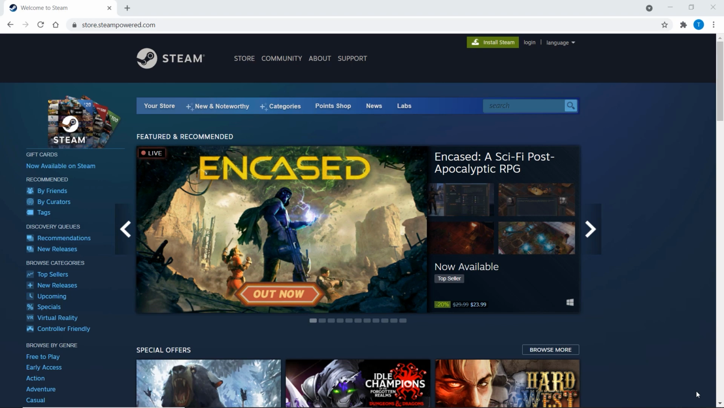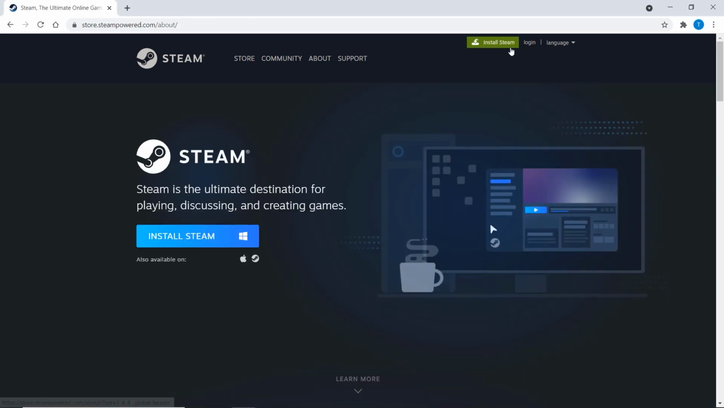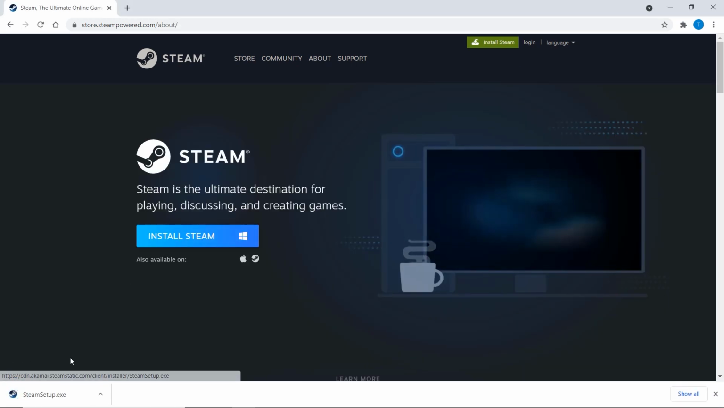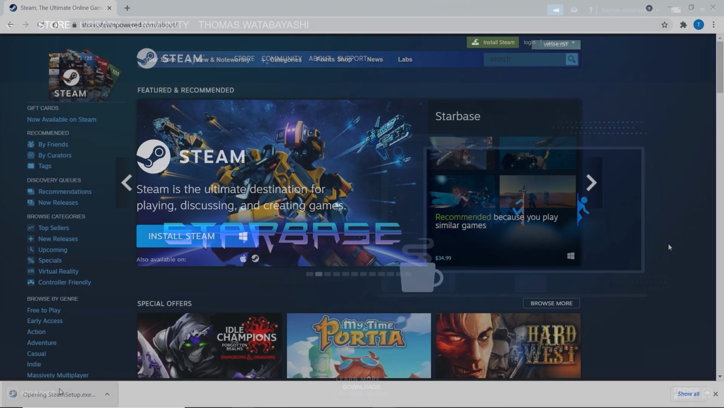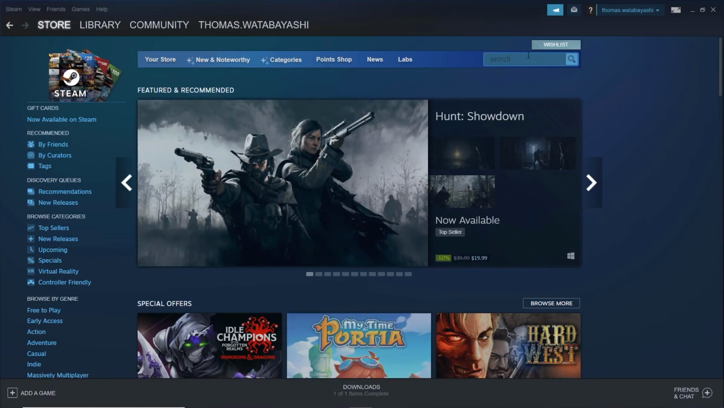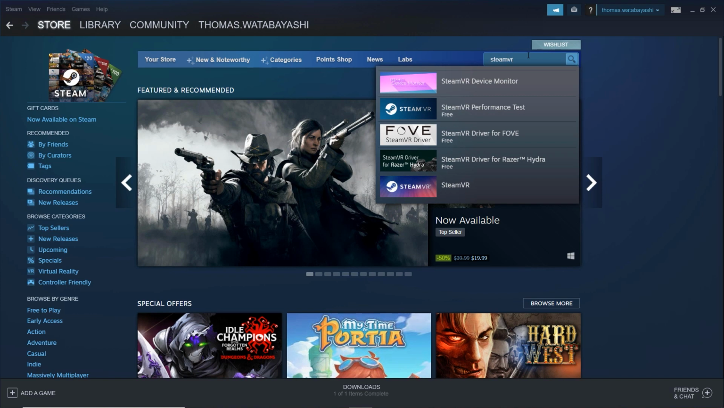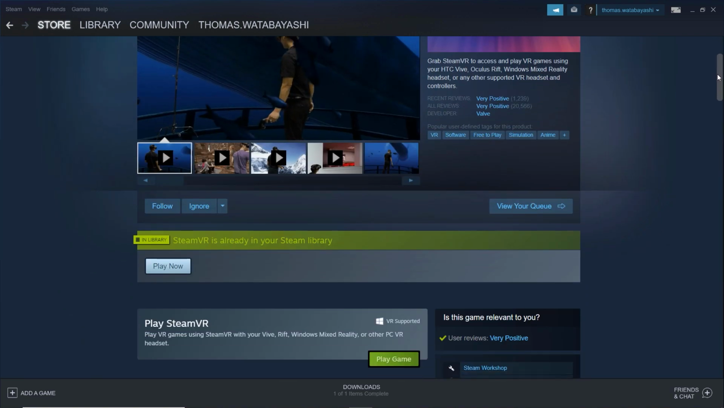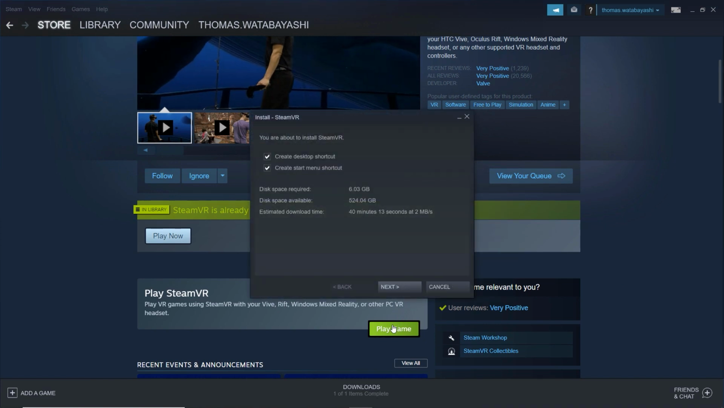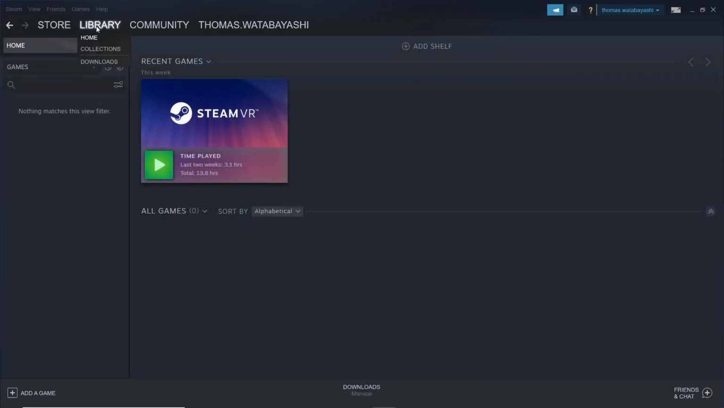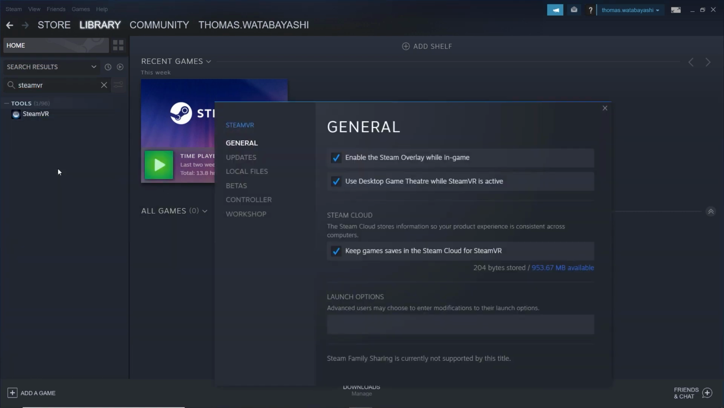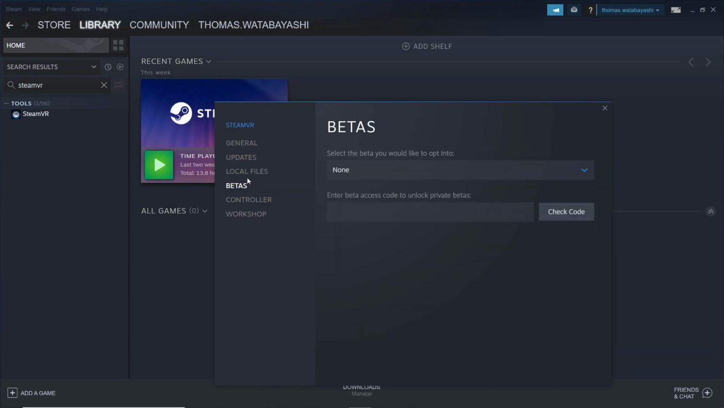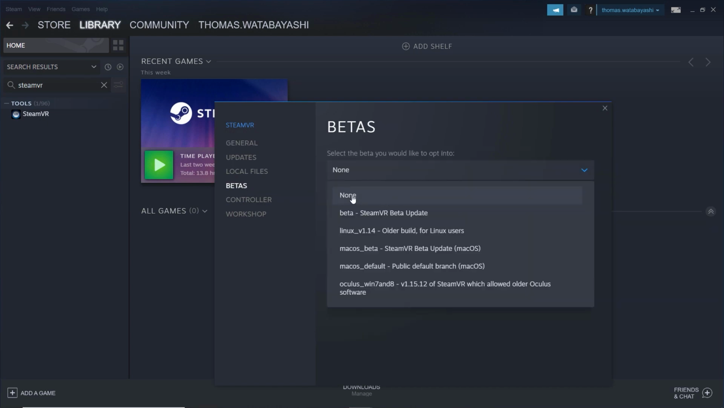First, we need to install Steam VR from Steam. If not already on your computer, install Steam from their online store. Open Steam, go to the store, and search for Steam VR. Then go through the installation process. It is important to not use beta versions of Steam VR. To check this, go to your library, right click on Steam VR, open Properties, go to the Betas tab, and then set this to None.